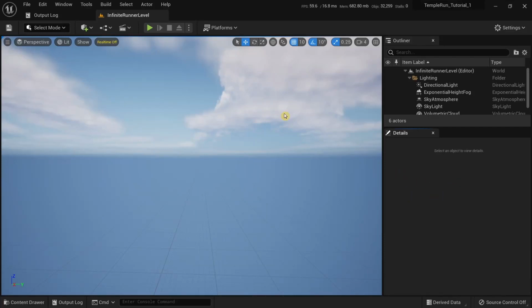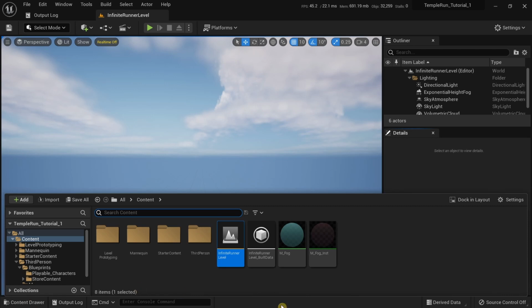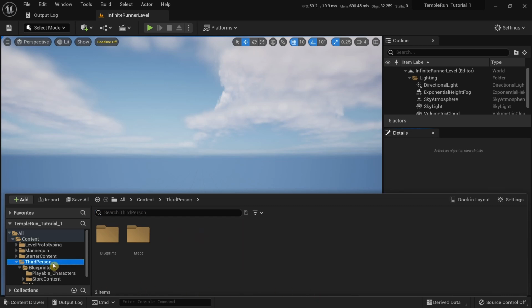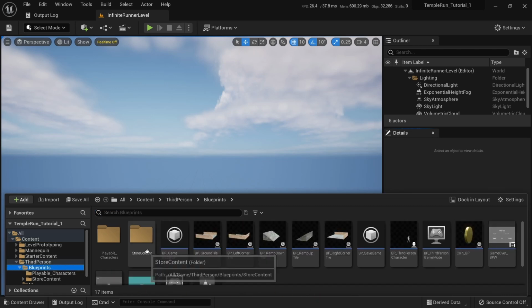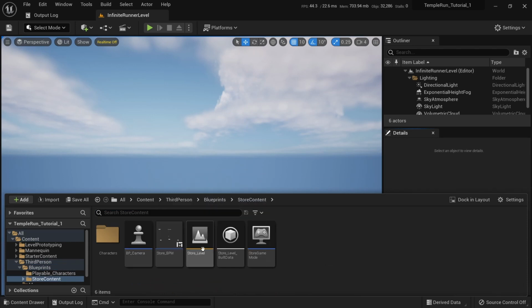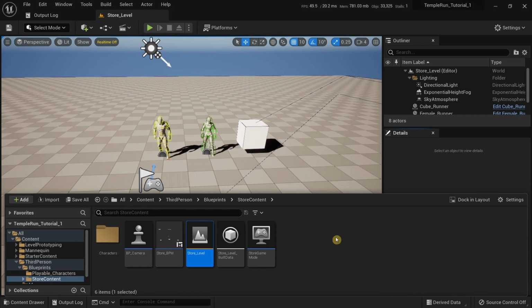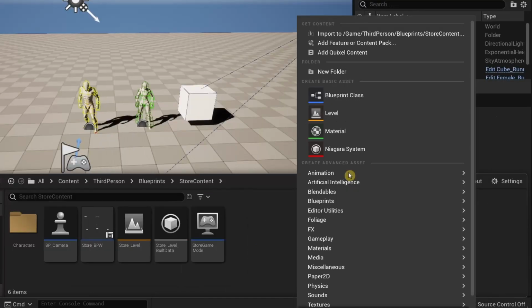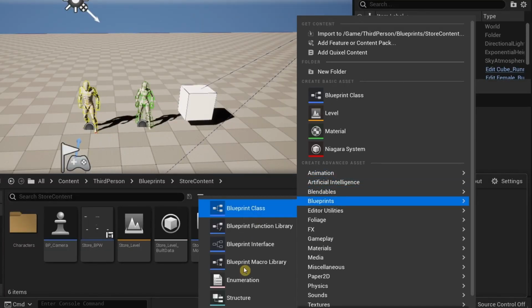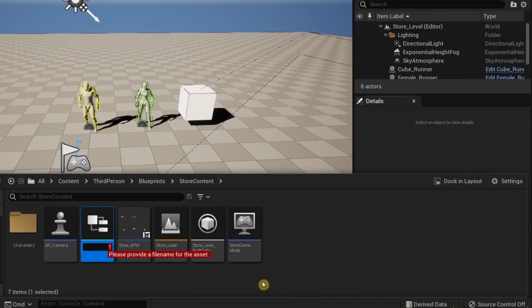So in this video, we're going to continue where we have left off. After you have created the child blueprints, go to the content drawer and then third person blueprints, go to store content, and in here, open the store level. And after that, right click over here, go to blueprints, and in here, select structure. And we're going to name this store characters struct.